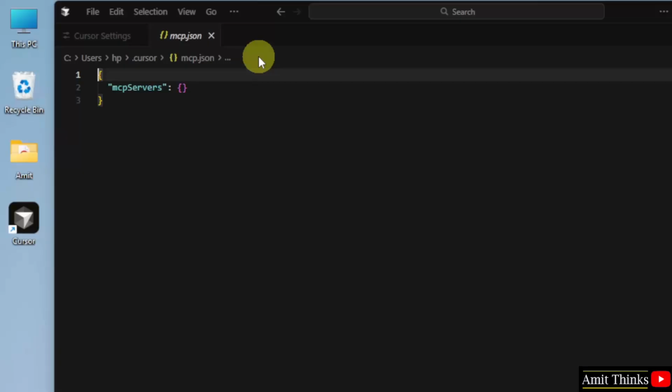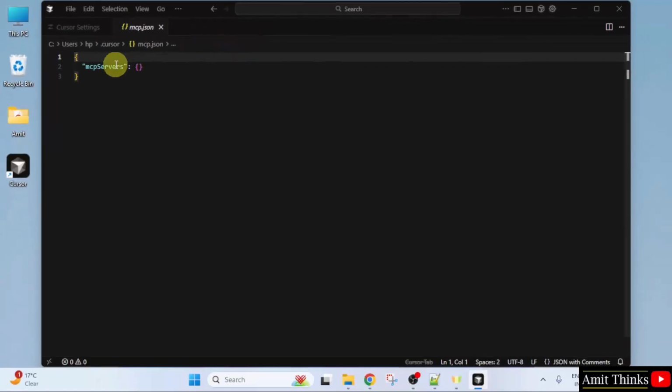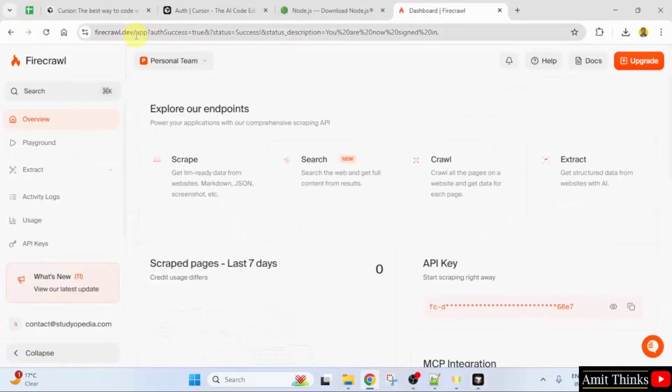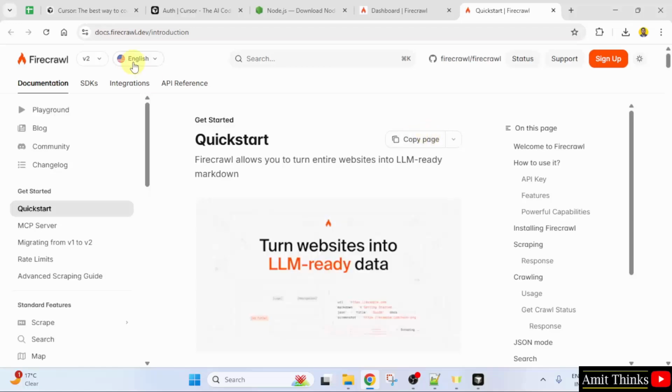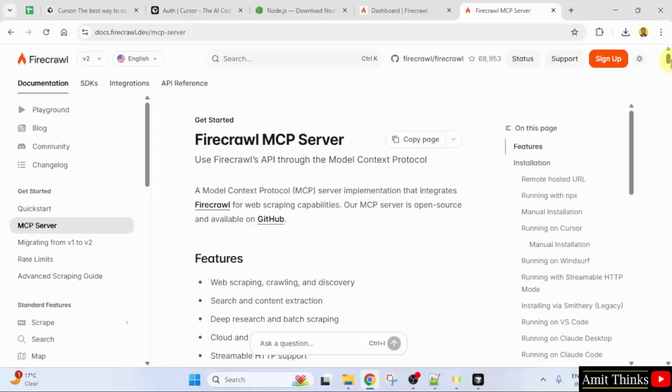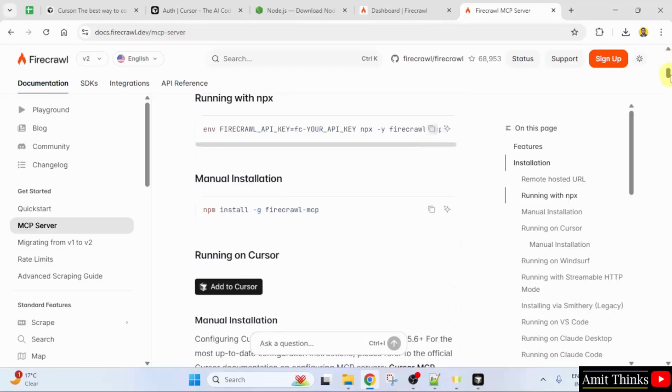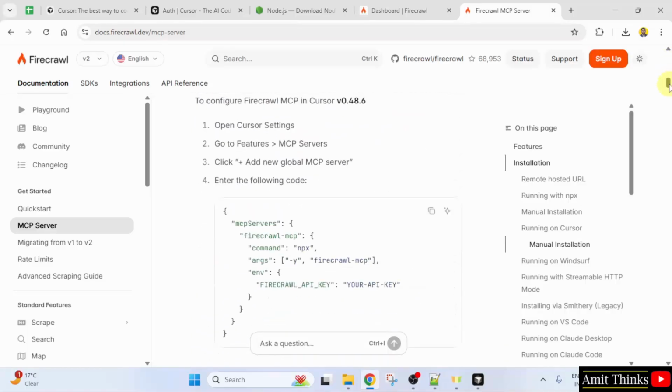So in this we need to add a command. For that we will go to the official website of Firecrawl and reach the official documents so that we can get the code for Windows. Let's go. Under firecrawl.dev, click docs. Now you will reach the official document. From the left under get started, select MCP server. Now go below and the code will be visible for Firecrawl.